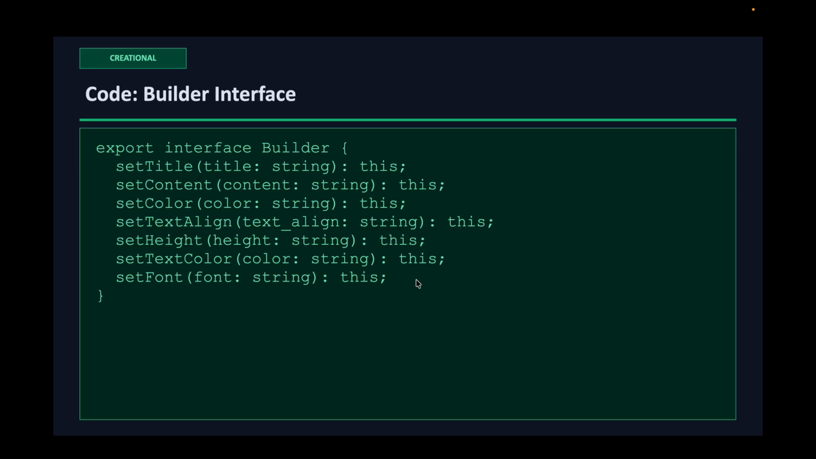Here is the complete builder interface. Again, we have the 7 setters, all returning this. It's short and declarative. It says nothing about how to construct a widget, only what can be configured. Any class that implements this can be used whenever a builder is expected.